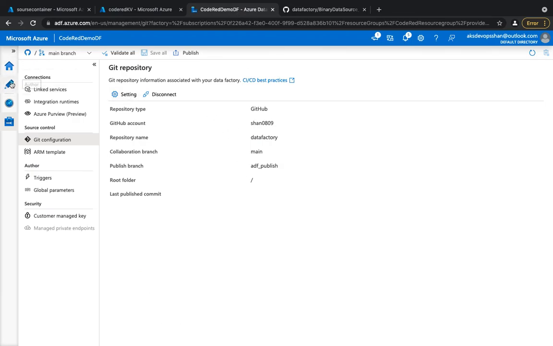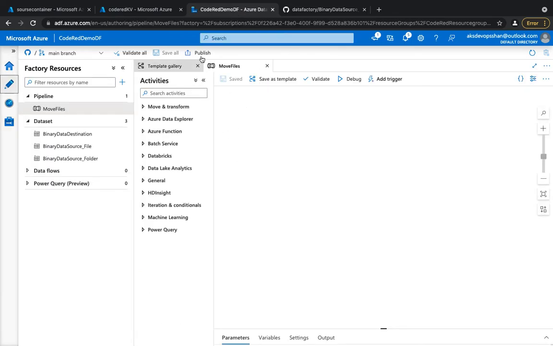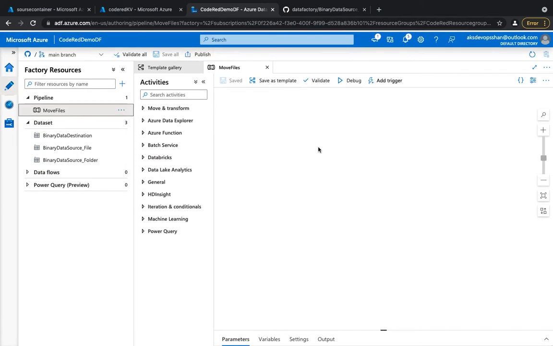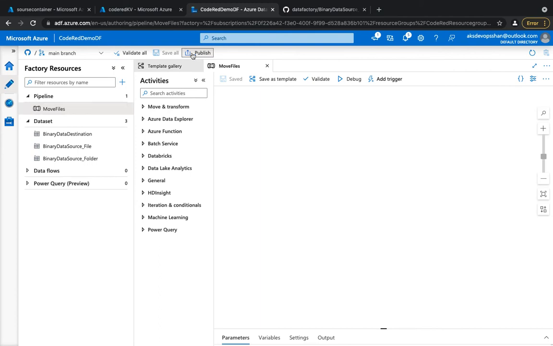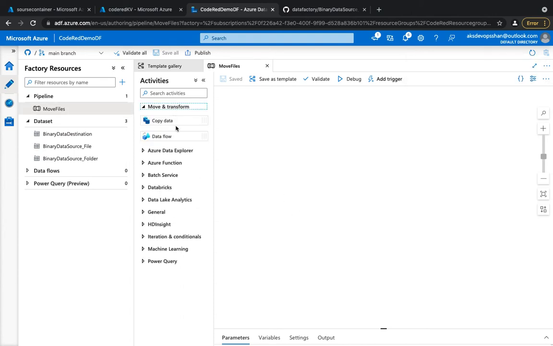And now if you come back into your author section, you could just go to the pipeline and start publishing all the changes which you created. You could just add a new task as well, if you wanted to. If you wanted to use a data flow task, you could just drag it and start pushing all your changes from there as well.